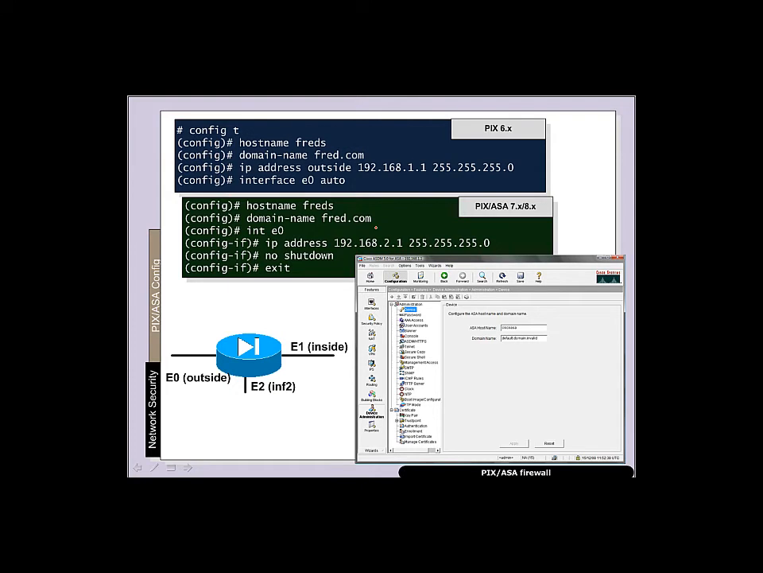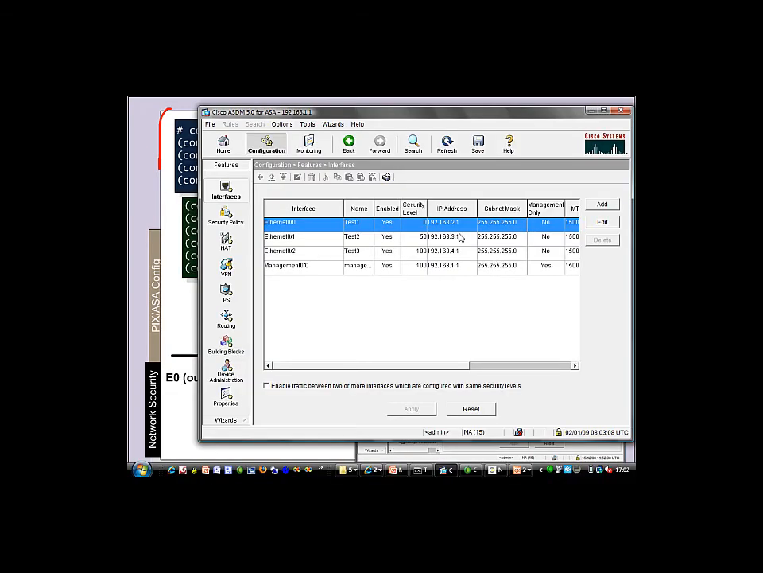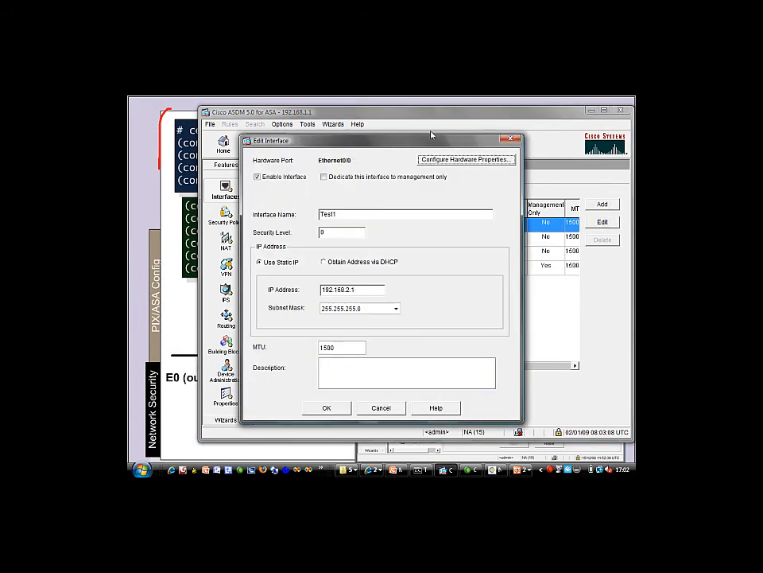For the command line interface, to be able to configure the Pix ASA, we can use Pix 6. Pix 6 is still available on many networks, and the big difference between Pix 6 and Pix 7 is that this is a fairly flat configuration structure, where Pix 7 ASA 8 has a more hierarchical approach. So in this case we define the host name, define the domain name, go into the interface and apply the IP address. Inside the ASDM, we can do the same thing.